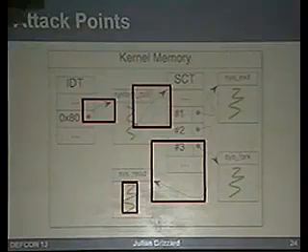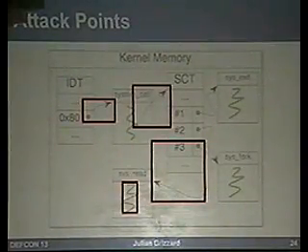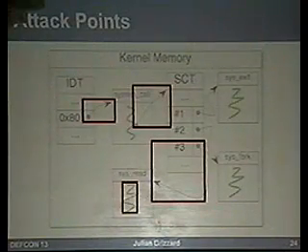So what are the attack points here? Anything in this chain is an attack point. You could redirect the IDT entry. You could redirect the system call handler reference to the system call table. You could redirect individual system calls. You could overwrite the system call with a jump instruction to go somewhere else. All these are susceptible.